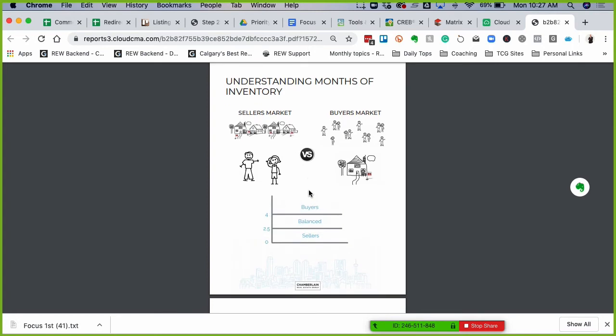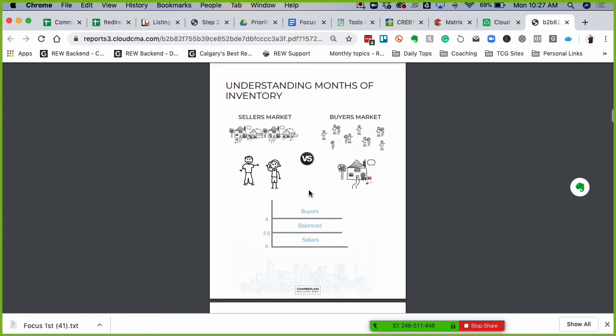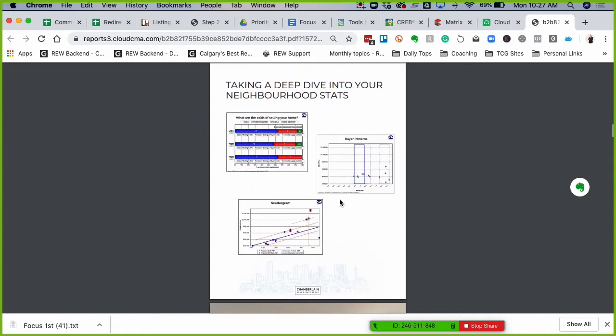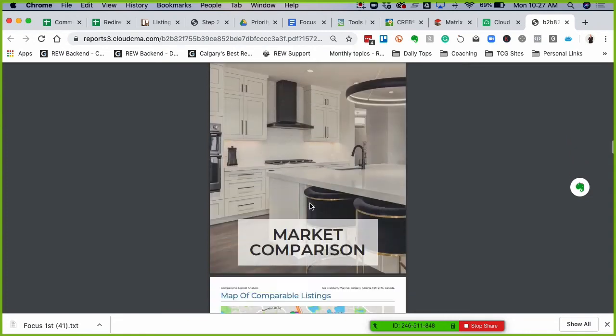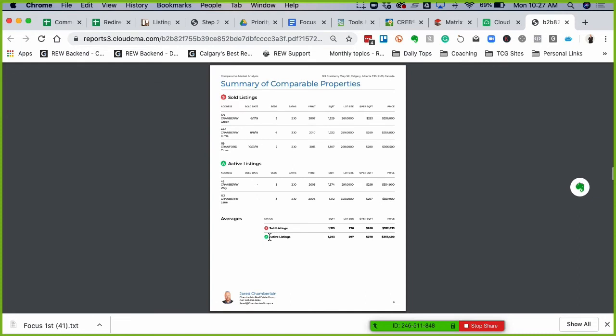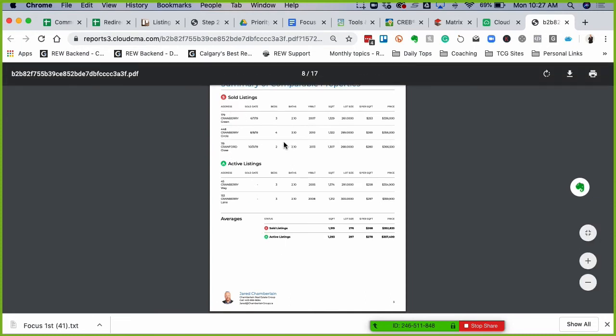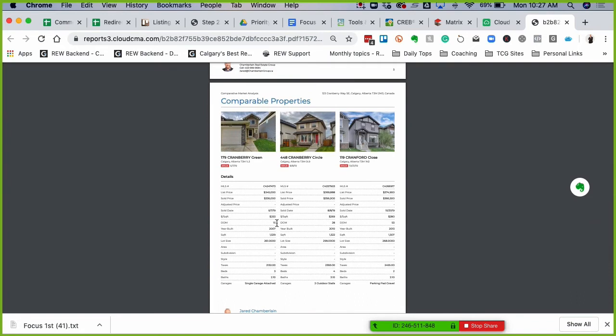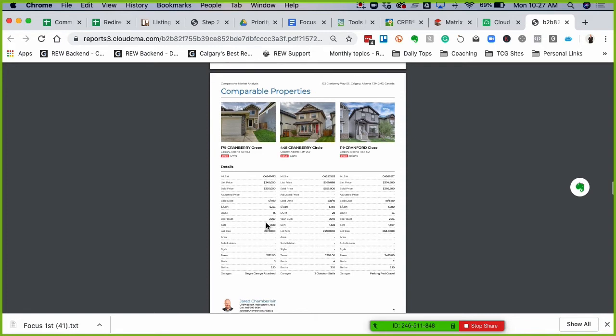This is what you would print off or send to them as a PDF, and walk through again, buyer's market, seller's market, understanding, diving into stats. Then it would pull a map of the comparison homes. If you had a few actives, a few solds, you can organize them in the order you want. It'll show you the details of the active and sold listings. So again, if an engineer is really wanting to dig in and talk about stuff, you could talk about it.